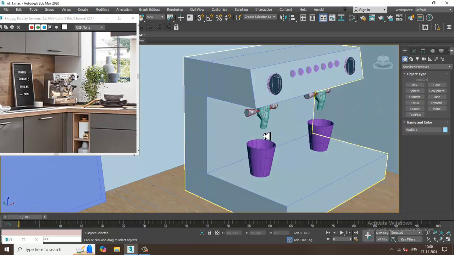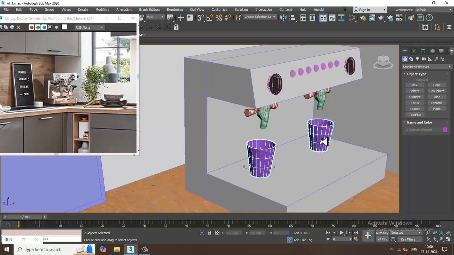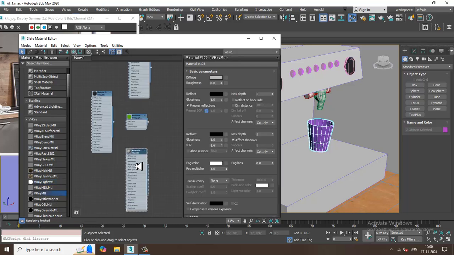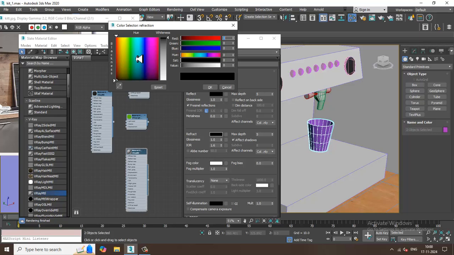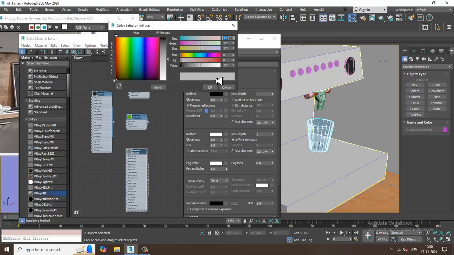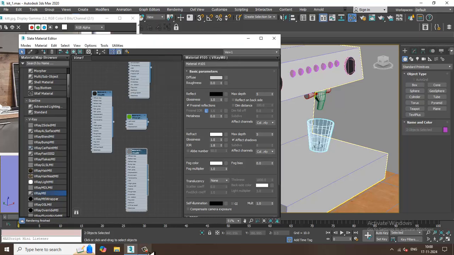Select the glasses. For the glass, you can again go into this. Let's make it a glass material. Refract, I'll make it white, and IOR I can give as 1.8. Diffuse I can make slightly white over here as required.